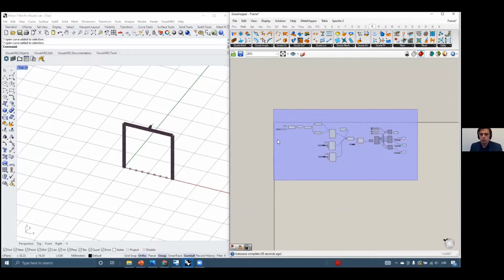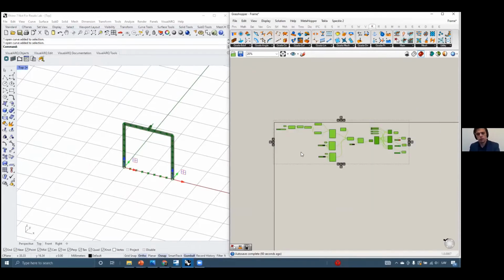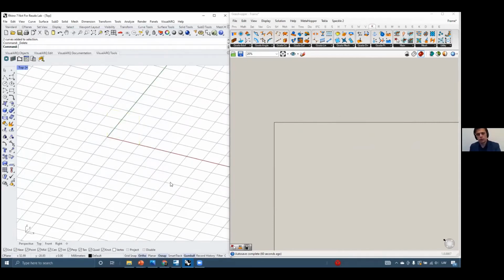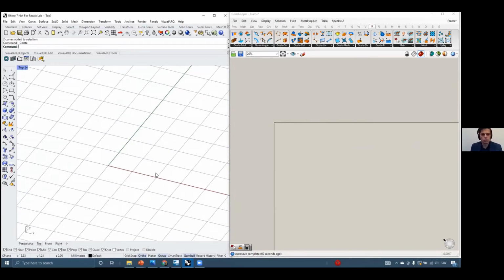I'm gonna delete this example. I'm gonna delete geometry from the Rhino as well. Let me jump to the next example.